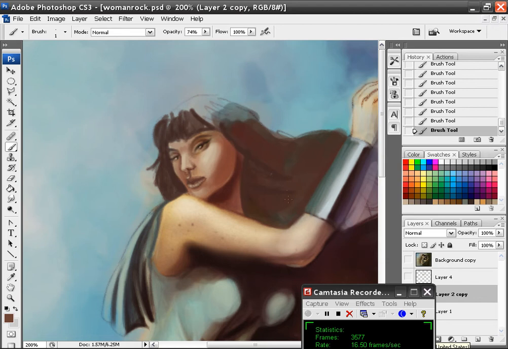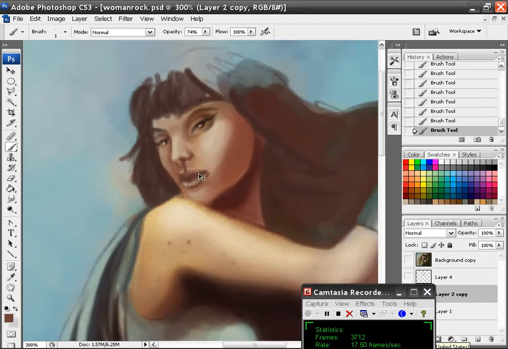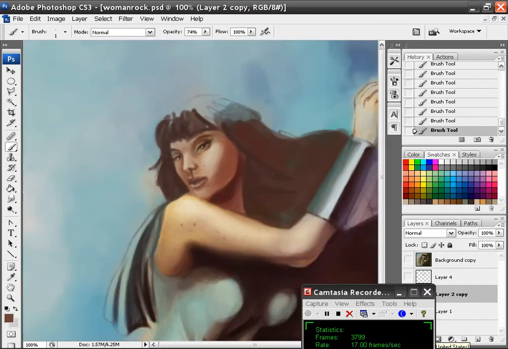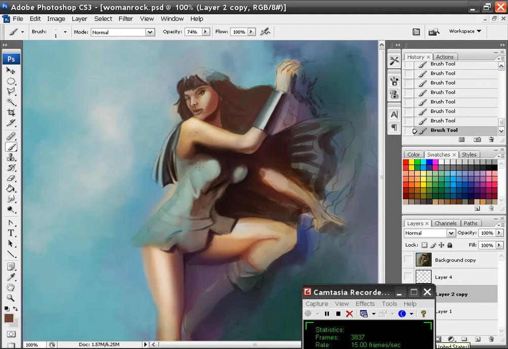Anyway, I didn't want to waste all that time, so I just wiped the nose clean and repainted the colors really quick over it, and got something that looks a little better. Lips look kind of weird, but fine. Actually, just up close it looks kind of funky.